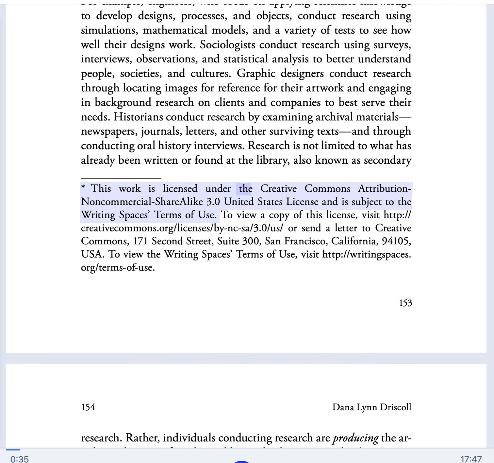This work is licensed under the Creative Commons Attribution Non-Commercial Share-alike 3.0 United States license and is subject to the Writing Spaces terms of use.